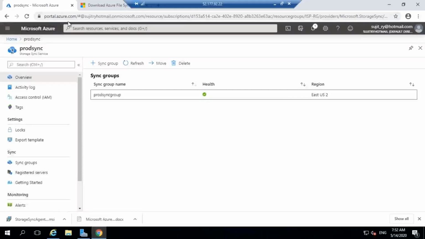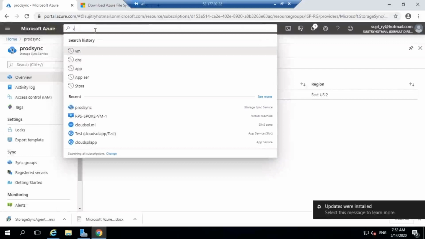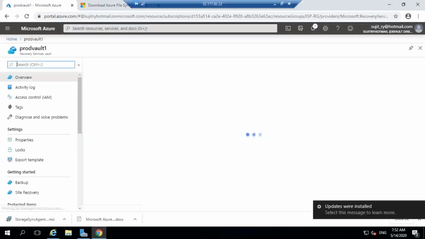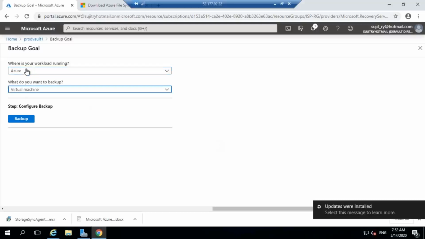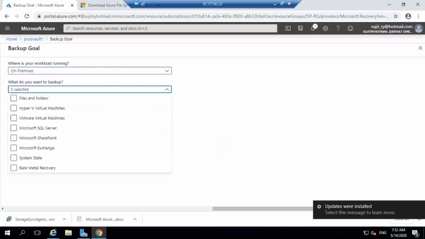Yes. So I am already in a portal. So open my portal, like okay, Vault, prod Vault 1. So click on the backup option. Now your target area is on premises. What you want to take a backup.